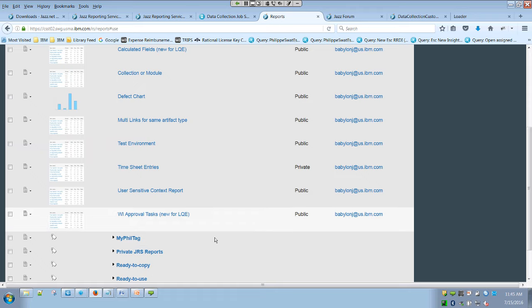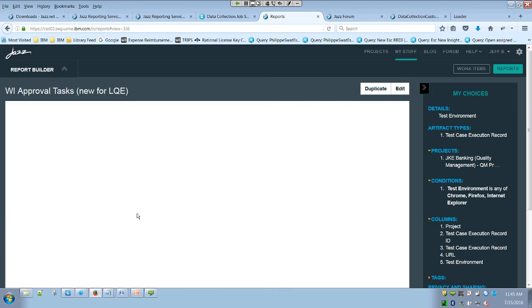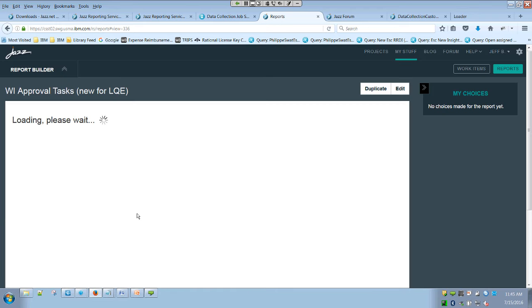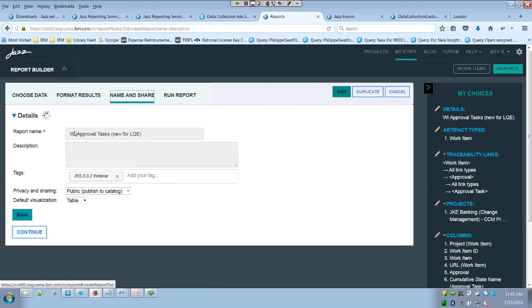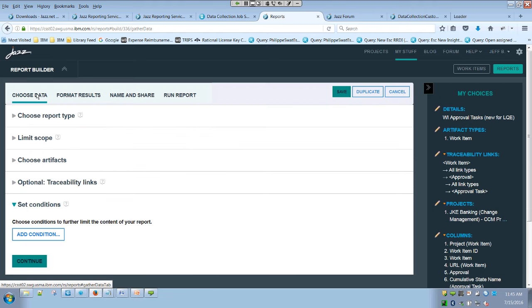Work item approval tasks, or work item approval records in RTC or CCM. You could get at this information for data warehouse, but you couldn't get at this information for LQE. You can now get at this information regardless of which data source you've chosen. So let me go into edit, and I'll show you where I went in terms of this.